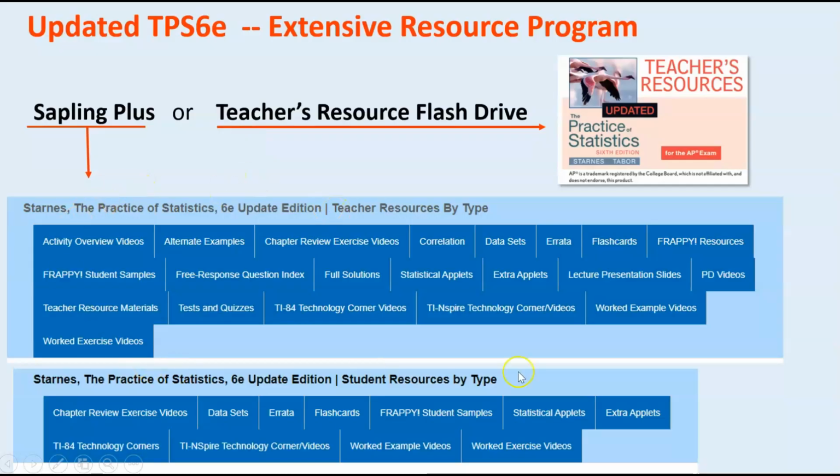Here's a look at all the resources that are found. They are both in Sapling Plus and also on the Teacher's Resource flash drive. The only items that are not included on the flash drive are the statistical applets that must be used in an online format. They're organized by type and by chapter.